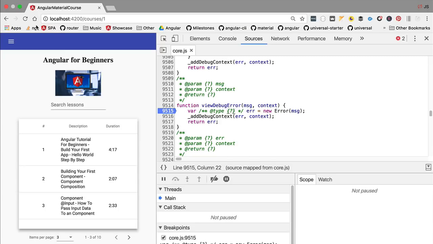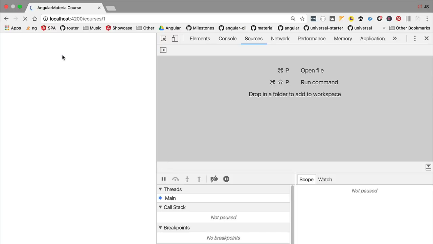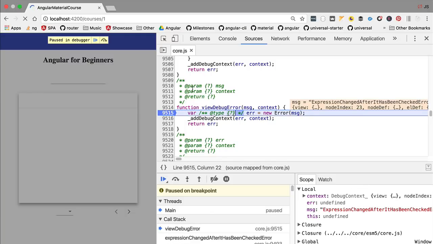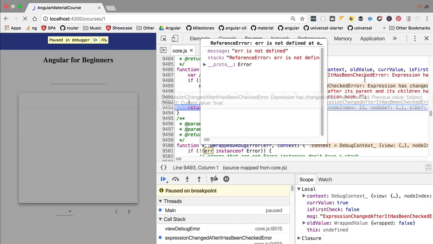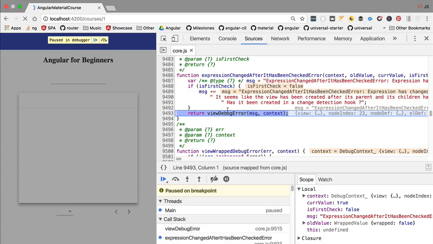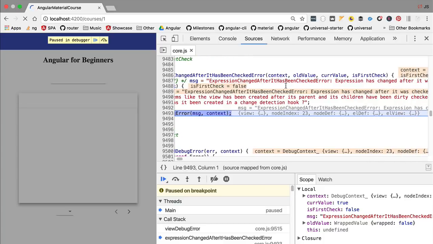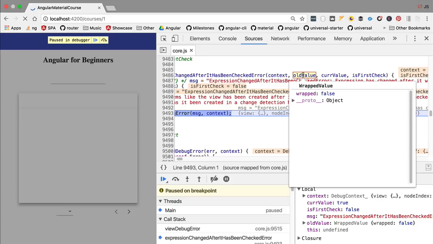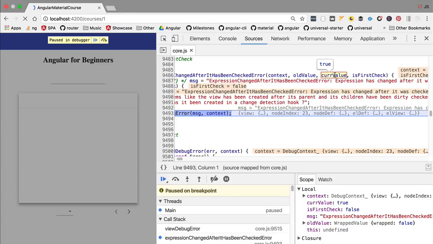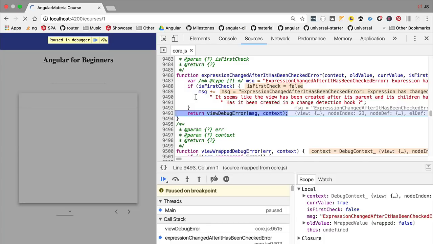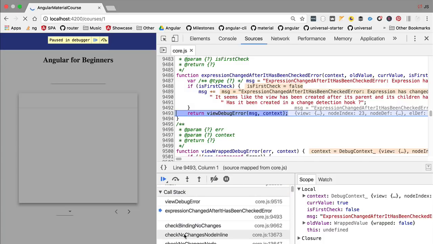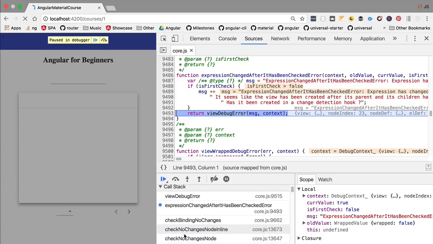So let's add a breakpoint and reload our application. Now the error is going to be thrown and we will be able to walk through the stack to see what is happening. So let's go a couple of levels up the stack. You can see here, for example, that this is where the error is being thrown. We can see the old value that was not being printed to the screen. If we hover with the mouse, we can see that the old value of an expression was false and the current value is true. This is what is causing the error. We are going to understand why this is a problem in a moment. Right now, we simply want to identify what is the expression that is causing the error.